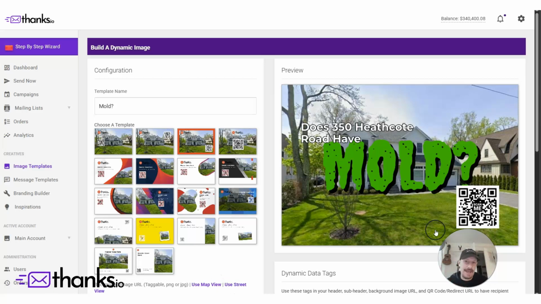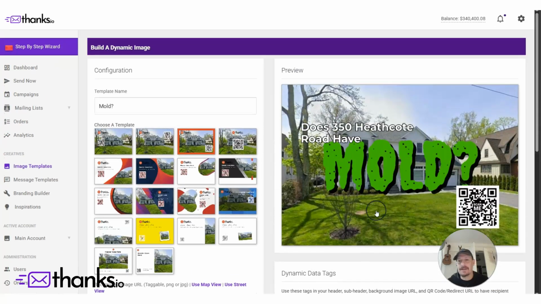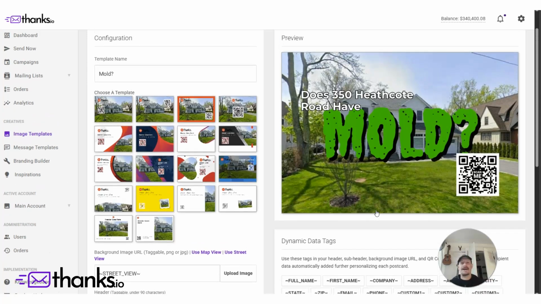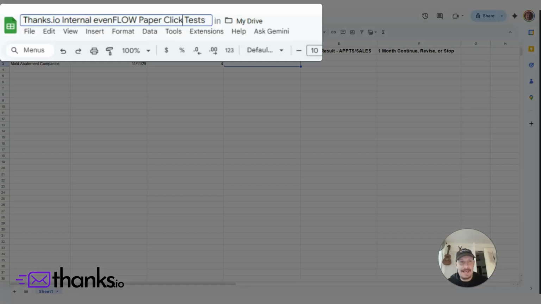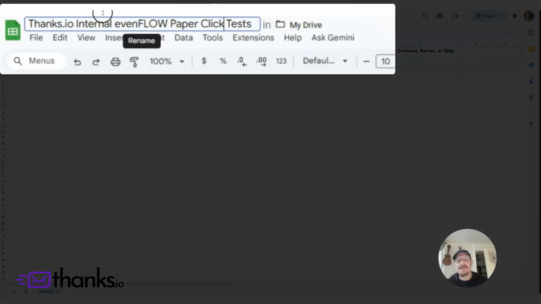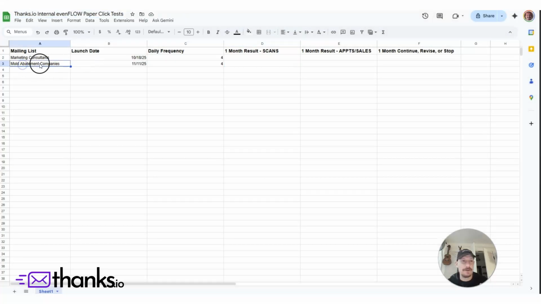Up on the screen, you see a mold postcard. It says, does address have mold? This is one of our dynamics with the background being the street view of the recipient address. And what we're doing here is we're doing one of our even flow staggered send pay-per-click tests internally for a B2B vertical. So let me say that another way.